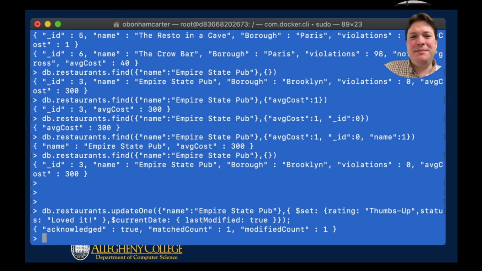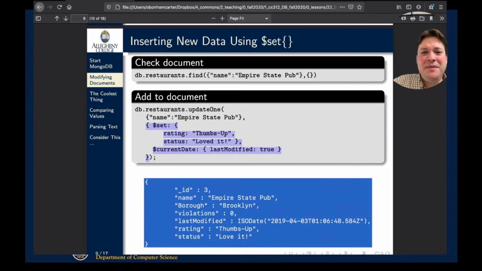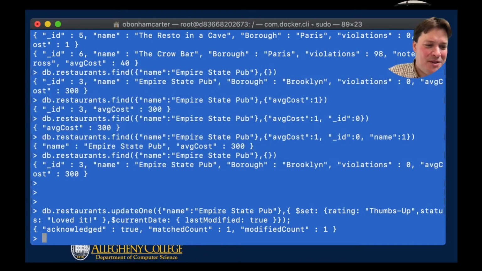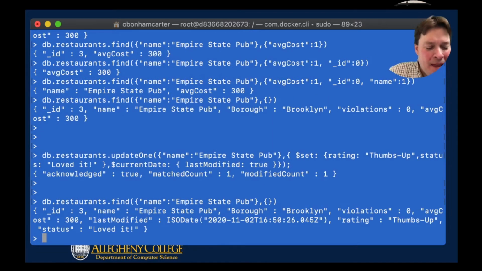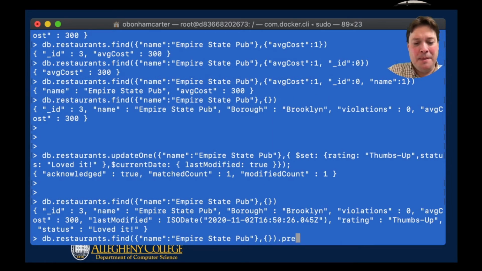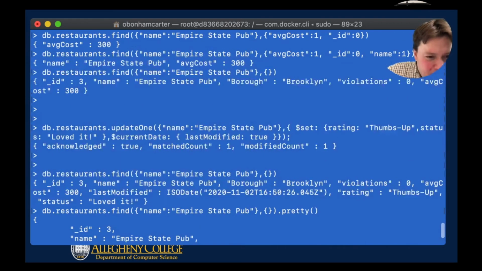Now, the command that I typed in before, just at the top of the screen here, you see this db.restaurants.find. I put that command in there so that you could run that before you make your change, and then run it after you make your change so that you can see that the change actually was effected. I'm going to put my pretty there. I should have done that before, but I didn't.